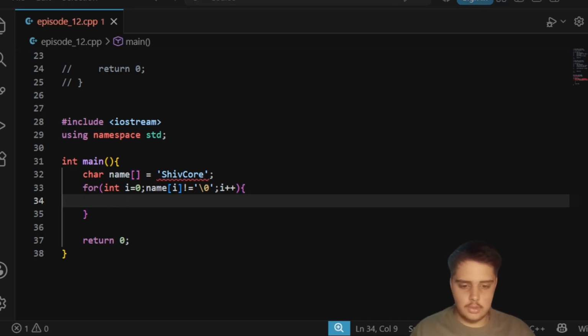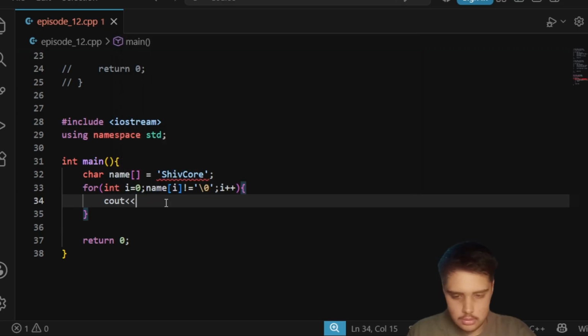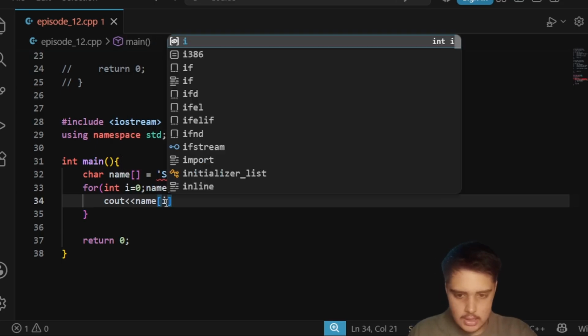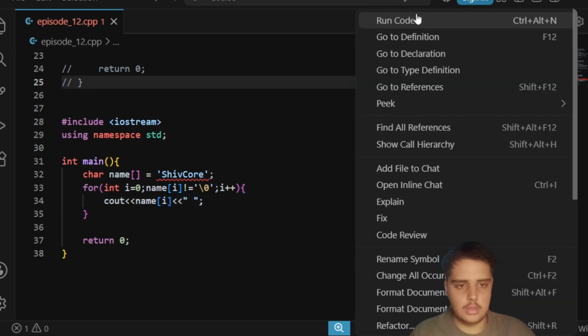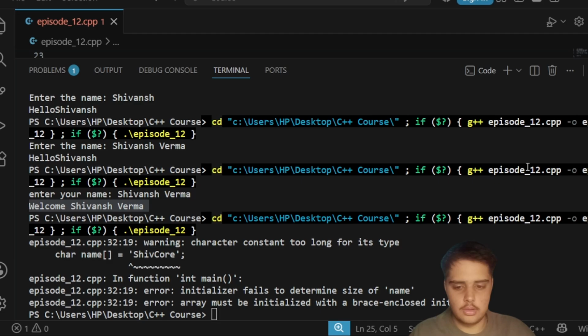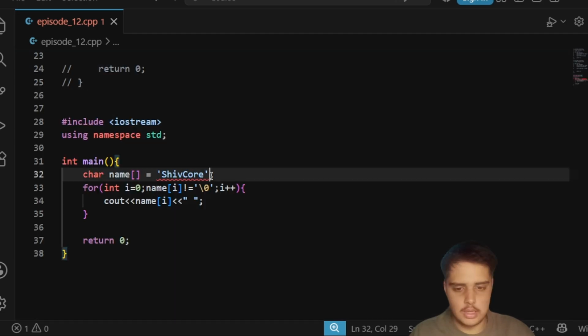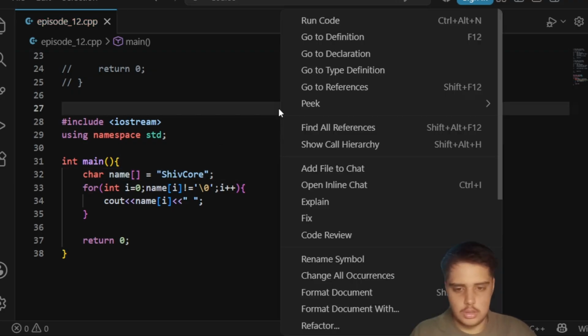Coming to next, we will say simply cout name of i and end of line. Or let me take spaces. So running the code, let me include this in double quotes. Yeah, now sorted.